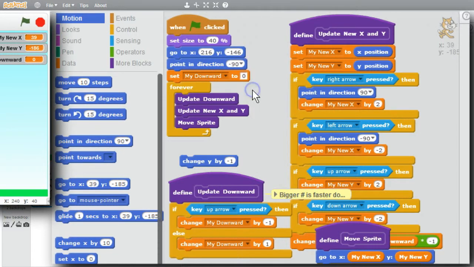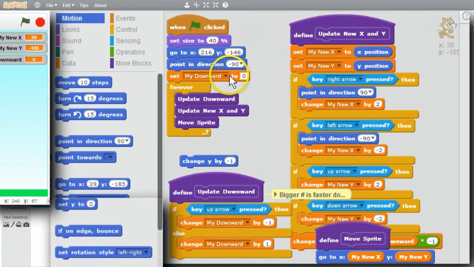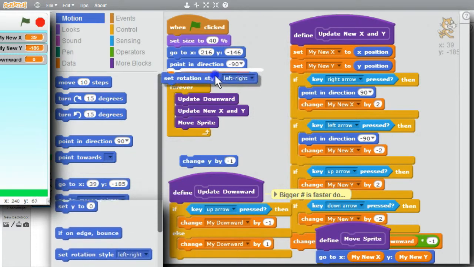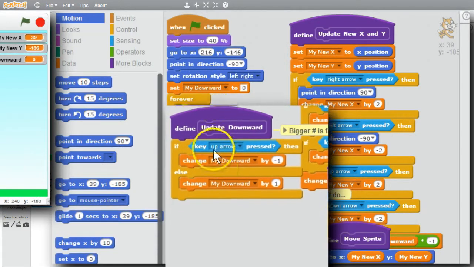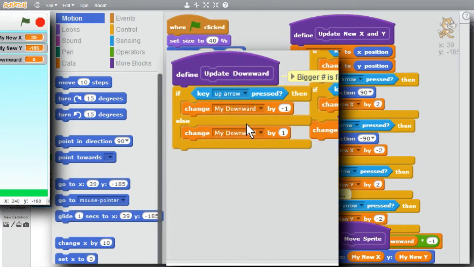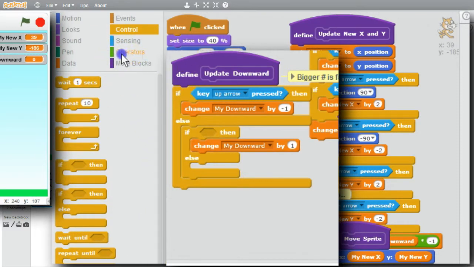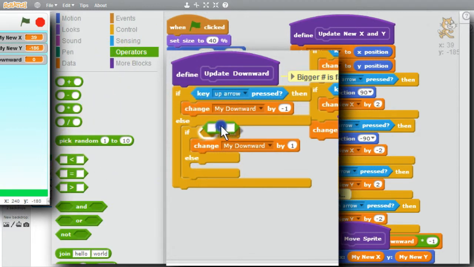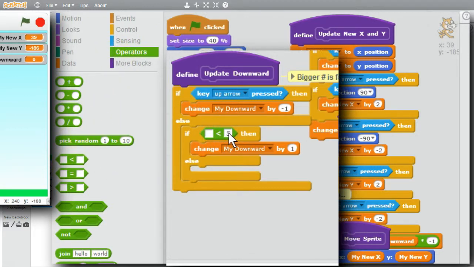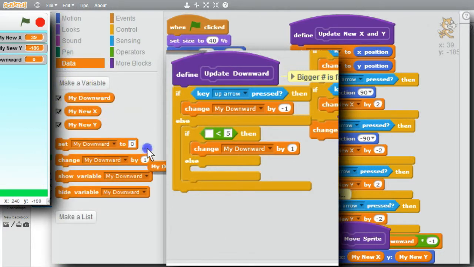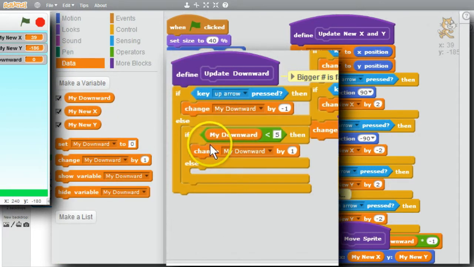Left. And since I'm making the cat point to the left and right, I should set the rotation style to left-right. Now I want my downward closer to gravity, and a little lighter too. So it's not so linear, I'll use a smaller my downward value earlier in falling, when my downward is less than 5, say. Go to Control, If Else, go to Operators. If my downward's less than 5, data, my downward, I'll duplicate the change.